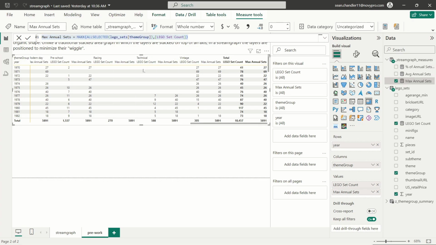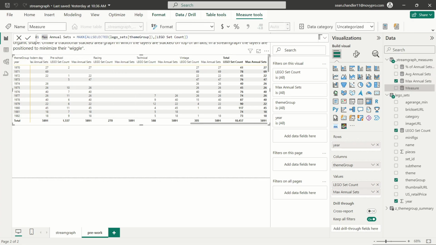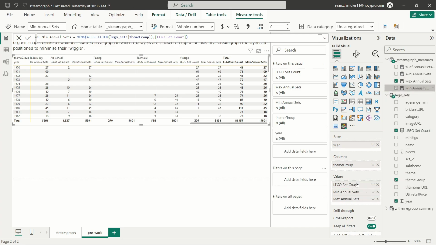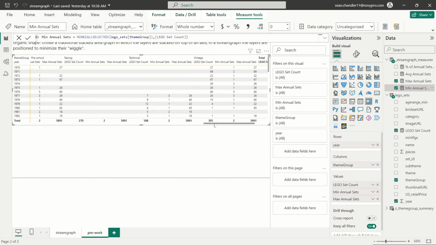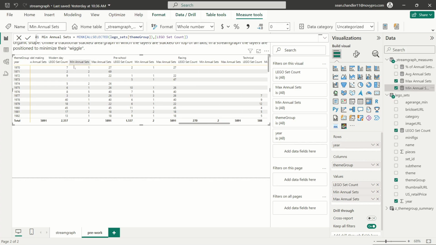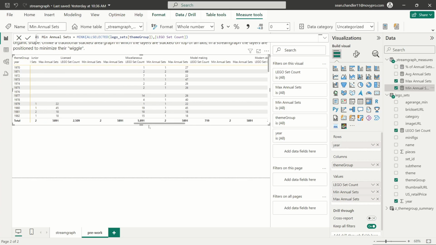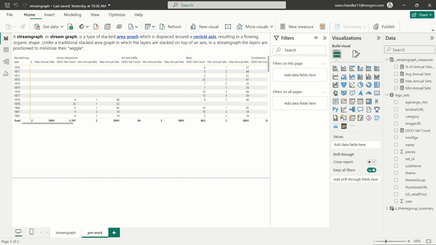We're going to do the same thing here with min, even though I don't believe that we're actually going to use this measure, but I just want to show you how the MINX function works. It does exactly the same thing, but instead of looking for the max, it's now looking for the min. 1, 2, 1. So you can see for each given year, it's pulling whatever the minimum number of sets was that was released for one of the different theme groups. So it's 1 here, which probably corresponds with preschool or modern day, or let's see, miscellaneous. So there we go.